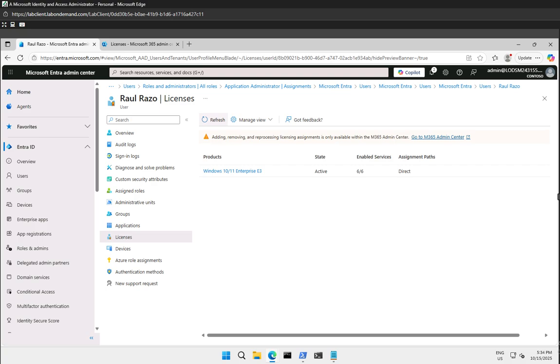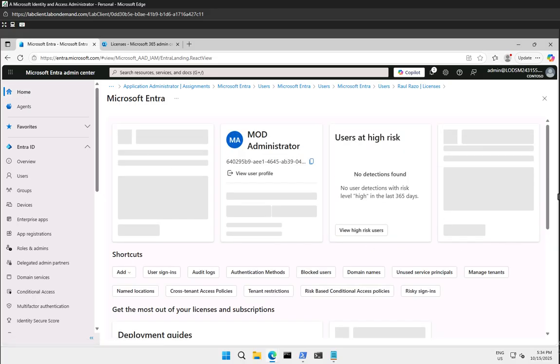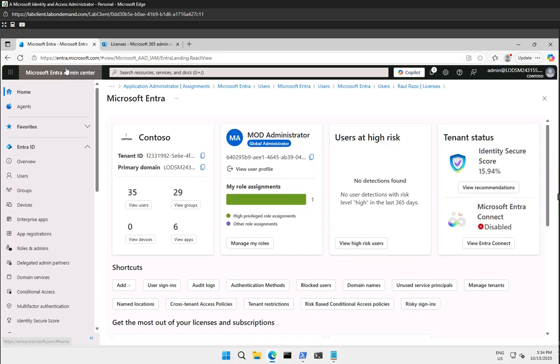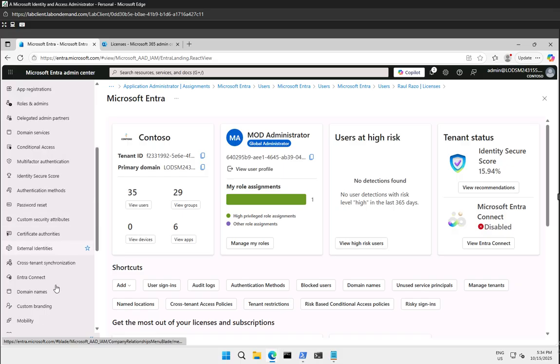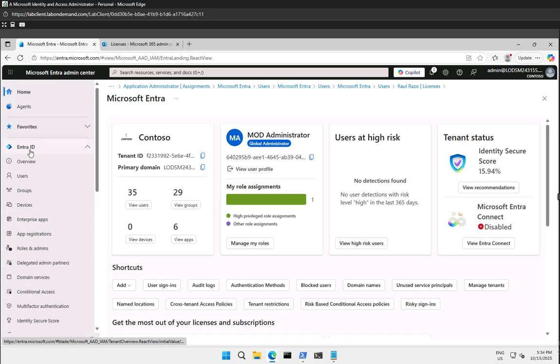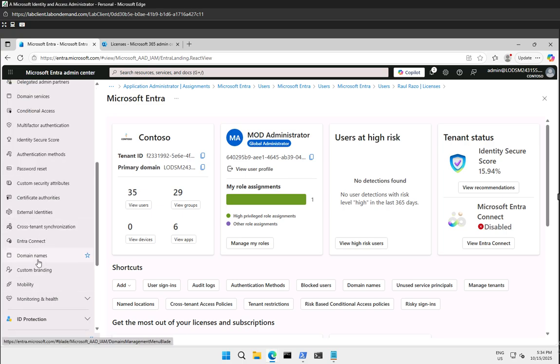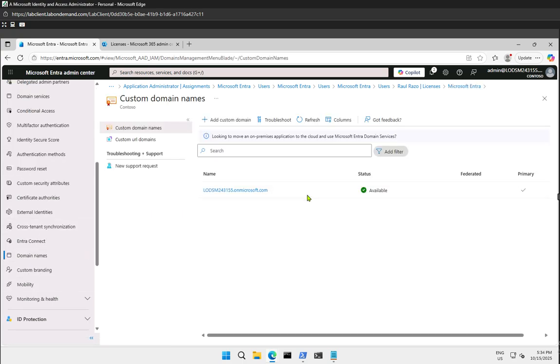So lab 2, the first exercise is create a custom subdomain, and task 1 is create a custom subdomain name. So I'll just go back to the home page here. So we'll go to Microsoft Entra, we are already here. So we will go to domain names under Microsoft Entra ID. So Entra ID, we go down, domain names. This is the domain name that we are using.